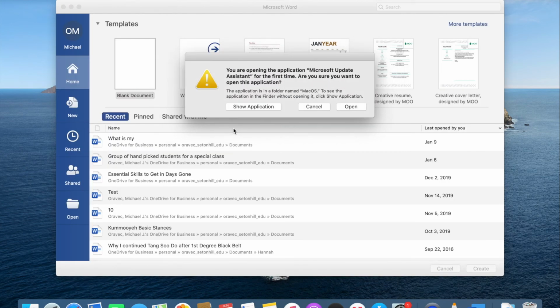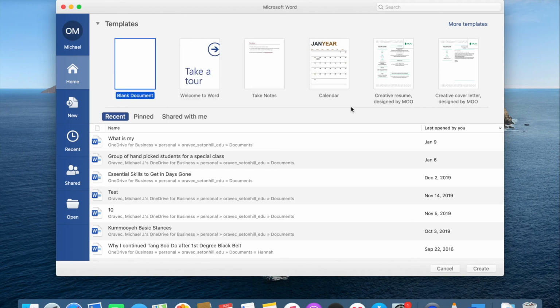Okay, now since I'm already signed in, it's automatically going to detect me. It's giving you a message about the Microsoft Update Assistant. Go ahead and click Open. And you're all set to begin. So just click blank document.